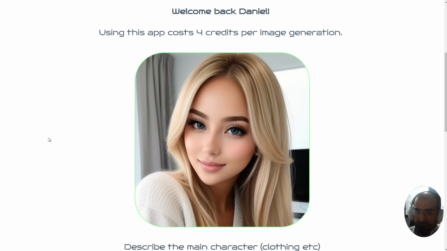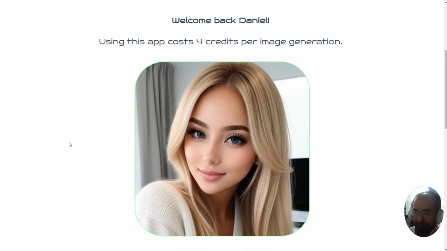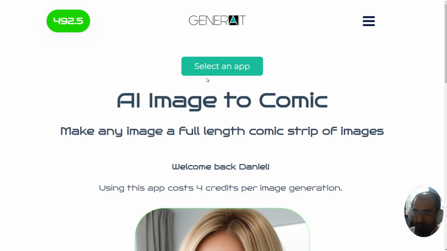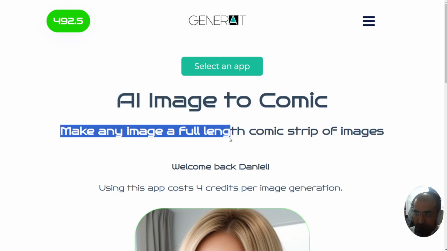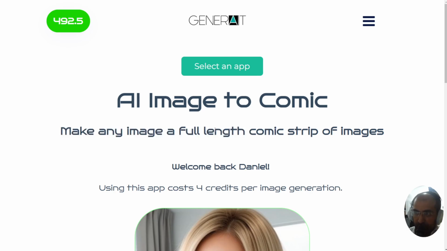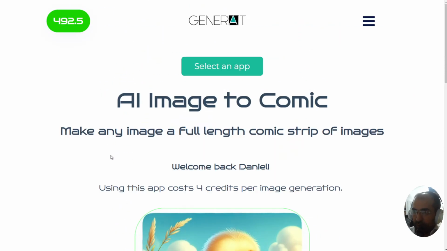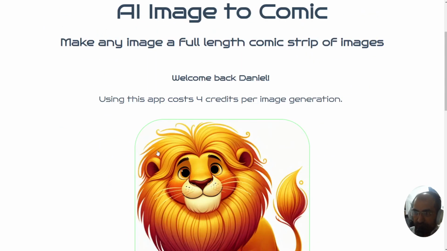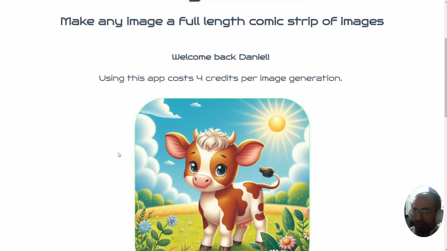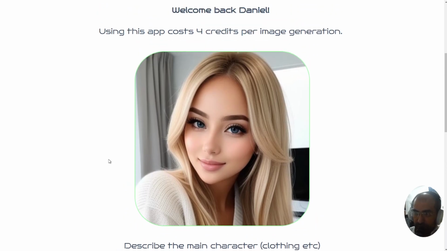Welcome back everyone. In this amazing video, what you're about to see is a new app that we've added to our collection, which is an AI image to comic. You can take any image that you have on your computer and make full-length comic strips of the image, which basically means you just upload an image. It doesn't matter what type of image. It could be a woman, it could be a chick, it could be a lion, it could be a kid, it could be a cow, it could be anything you want.